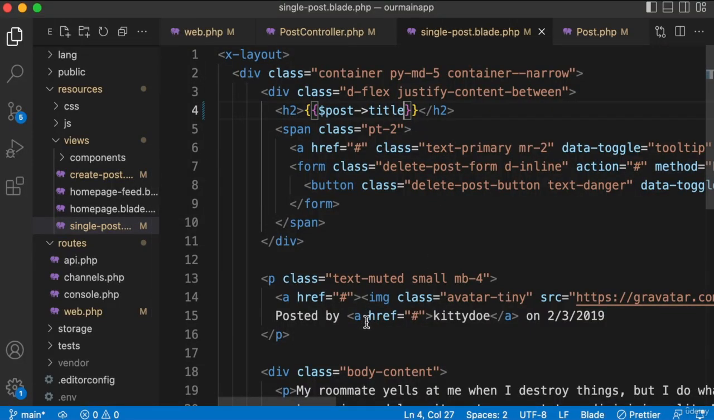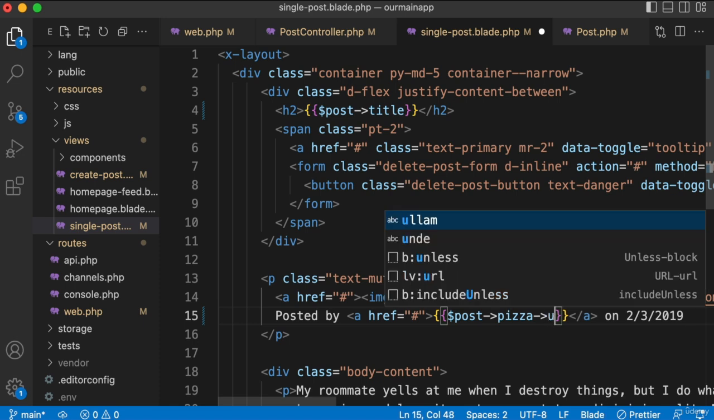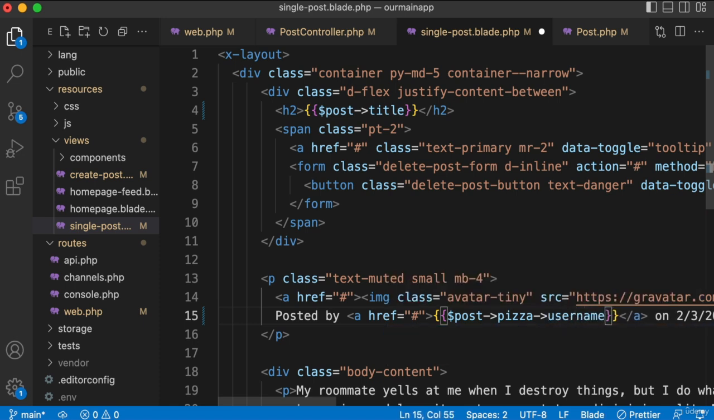And for me, it's around line 15, but we see posted by, and then get rid of the hard-coded kitty dough. It would be double curly brackets. It would be $post. Look inside that for pizza, whatever we named our function in the model. And because we returned a relationship in that function, Laravel is going to give us that instance of a user, right? Like an object that metaphorically represents the correct user. So we can look inside that for whatever property we want. And it just so happens the property I'm interested in is their username, right? That column value from the database.